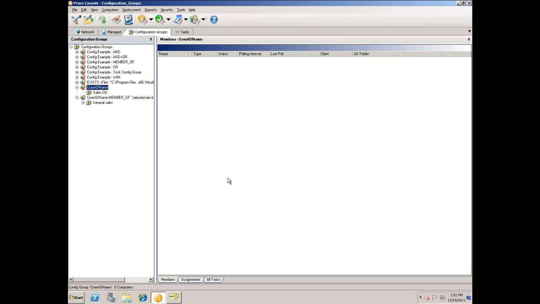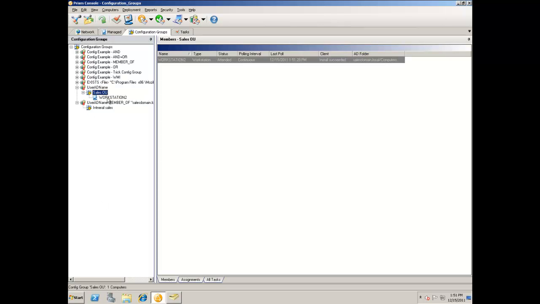And when we finish out this rule and the computer pulls in, we will see that the computer has joined the configuration group that it is in the sales OU. Well, that's pretty cool. All right. Well, that is our segment about configuration groups.